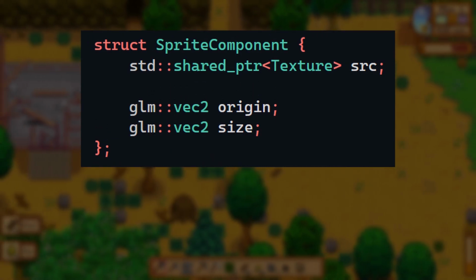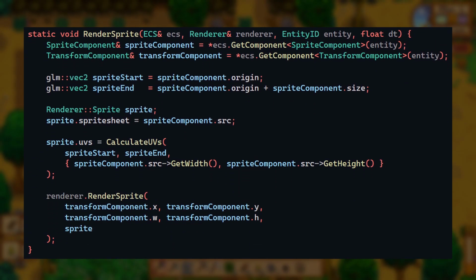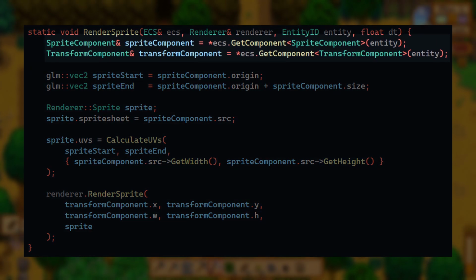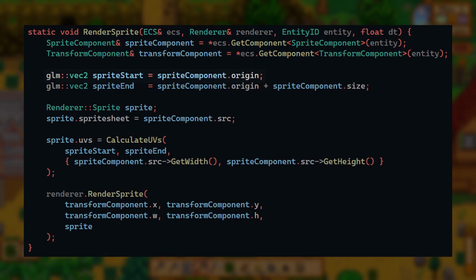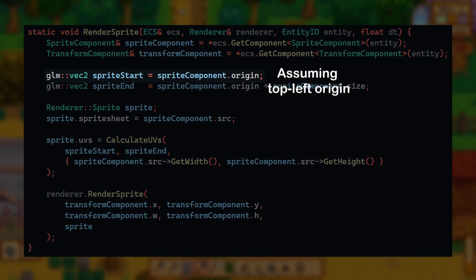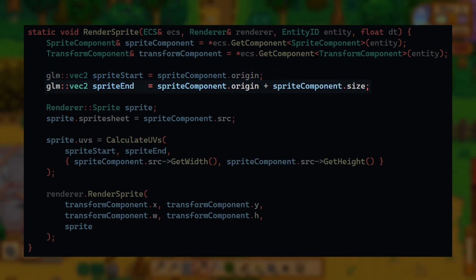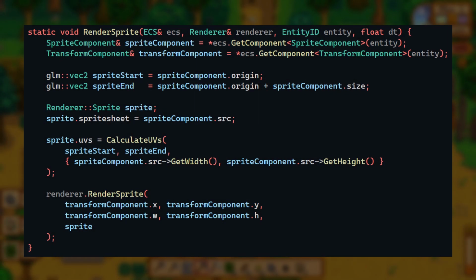Using this as my sprite component, I could start to write a system that renders out the sprite. I start by getting the sprite and using the origin and size of the sprite to define two points, sprite start, which is the upper left point of the sprite, and sprite end, which is the bottom right, defining a rectangle for the sprite selection within the sheet.